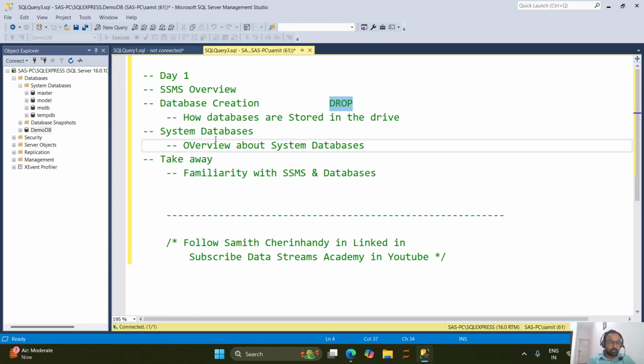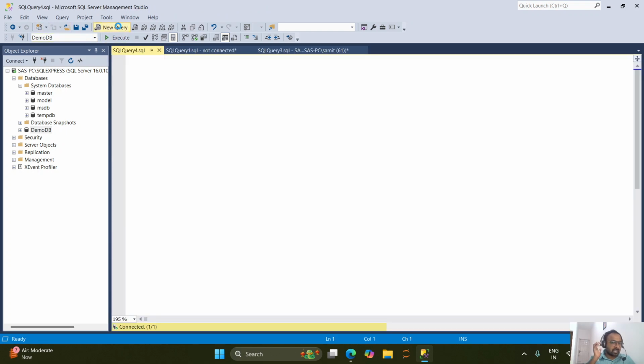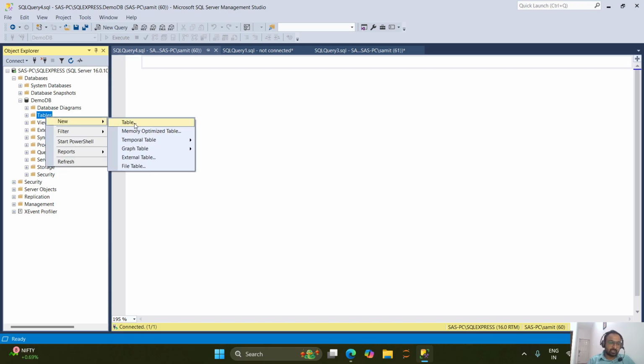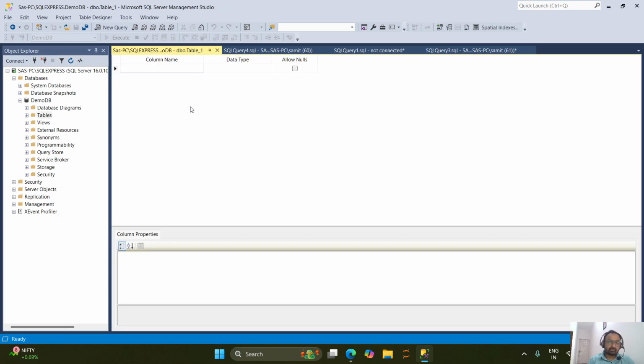So now, moving on to day 2, we'll start creating an object. We have understood that we have a server, and we will have databases under the server, and all the data is stored in the format of tables. In order to store the data, we need a table. Before we go into querying, I will use the new table creation screen, the design window, to help you understand the components required to create a table.